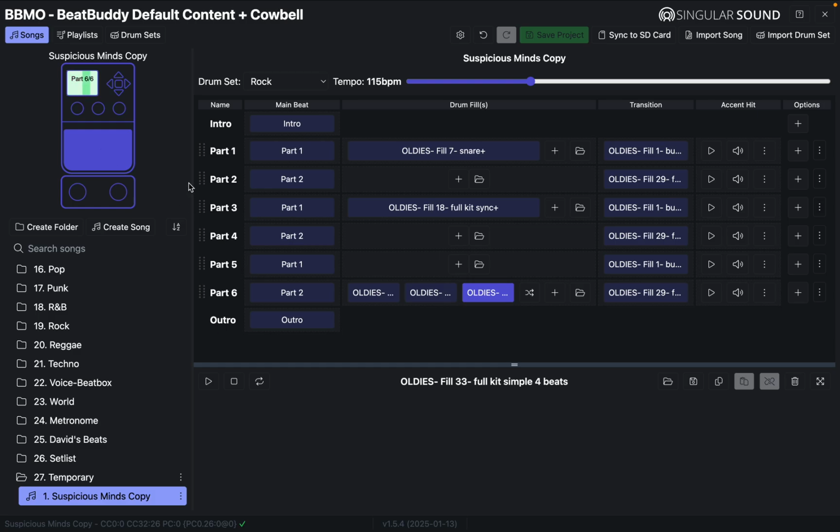So part 6 now, and I've got the 3 fills if I want them. If I click on the first one, it's going to play the first fill. Click on it again, it'll play the second fill when I want it to. Click on it again, it'll play the third fill. And then when I get to the end, and then you've got the outro fill.